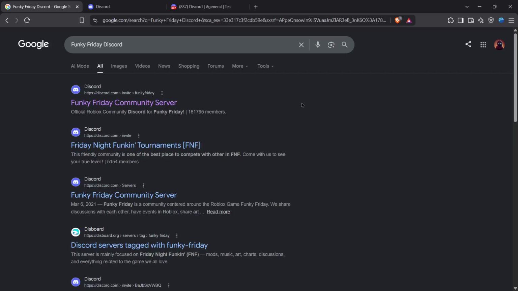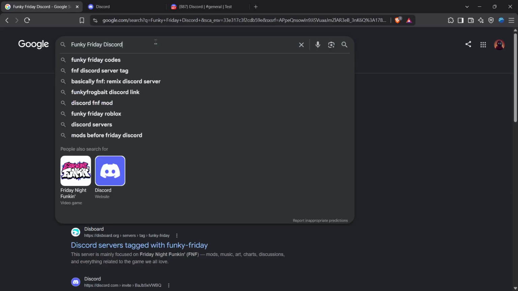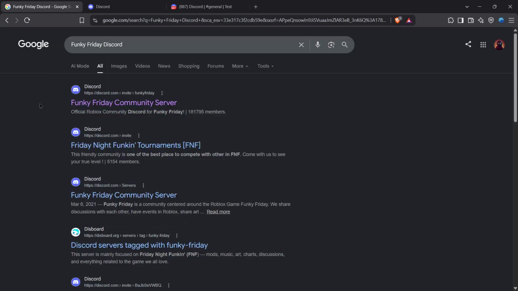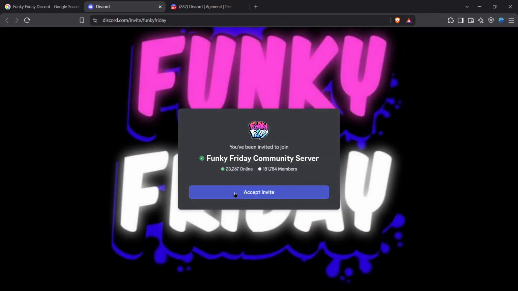Click the Funky Friday community server link in the search results to open the Discord invite page. Once the invite page loads showing the Funky Friday community server with the member count and online status, click the Accept Invite button to proceed.